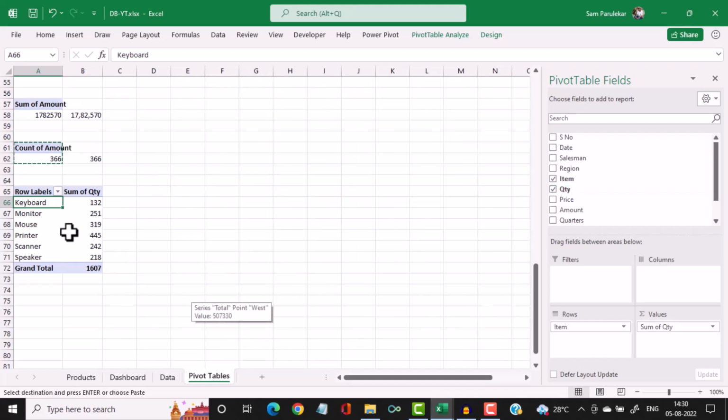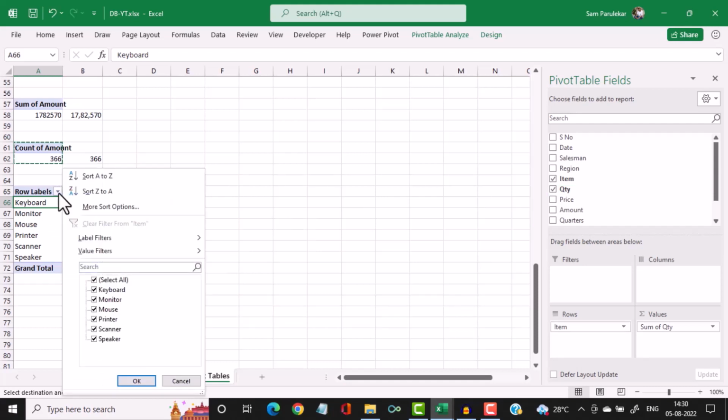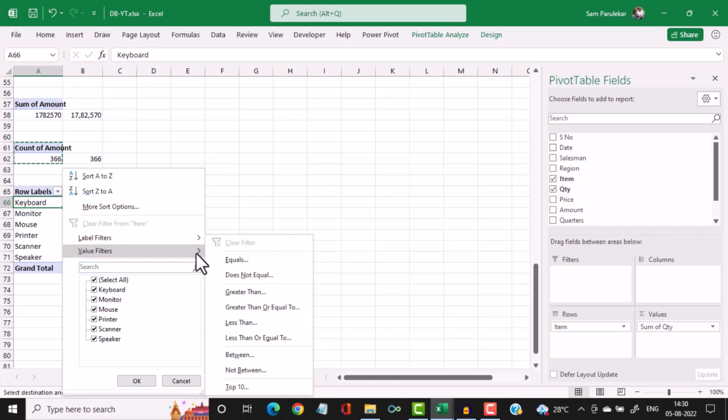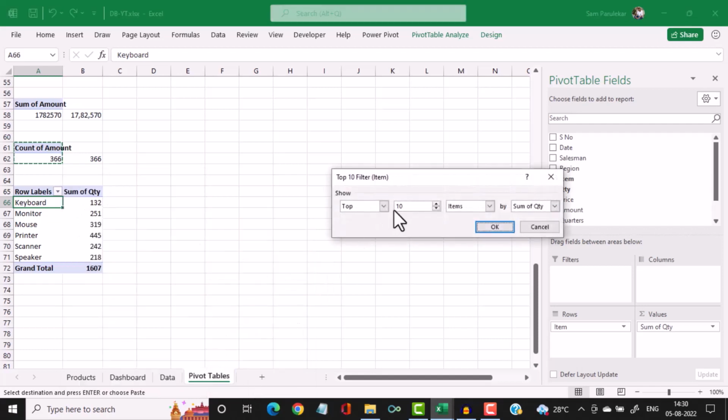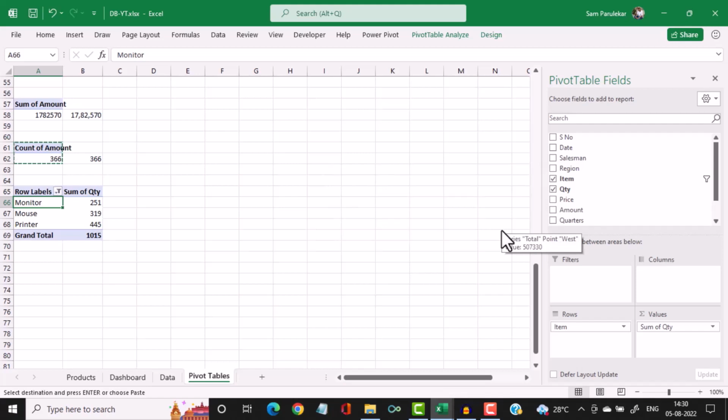Now in this quantity I want to see the top 3 items. So I click on this drop down, and over here you have value filters. So you have top 10. So in this top 10 I change this value to top 3 and I click on OK. So you have the top 3 values here.